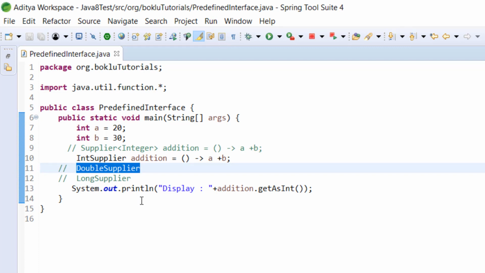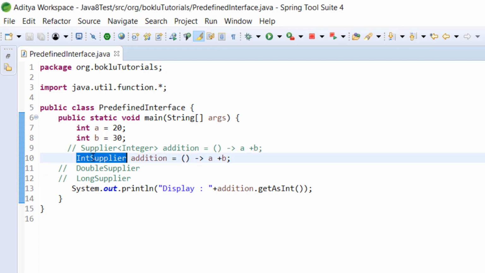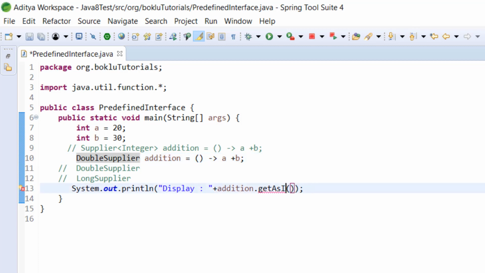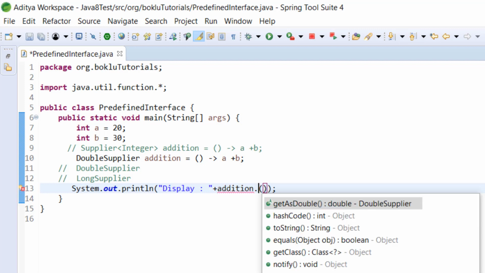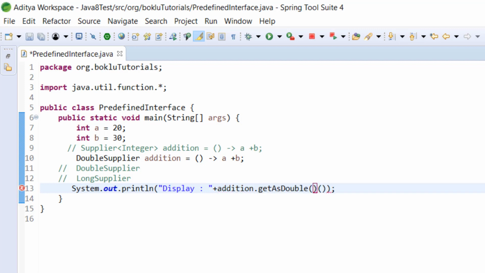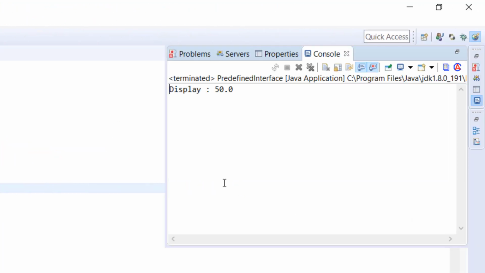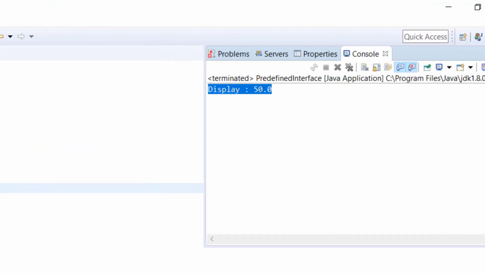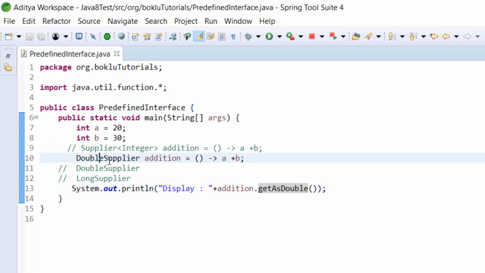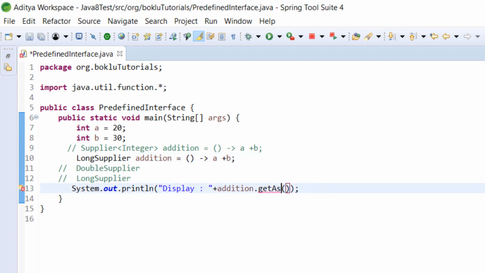Now what if the return type is double? Then instead of IntSupplier we are going to use DoubleSupplier, and the method name is getAsDouble. It displays 50.0. Now what if the return type is long? The LongSupplier abstract method is getAsLong.